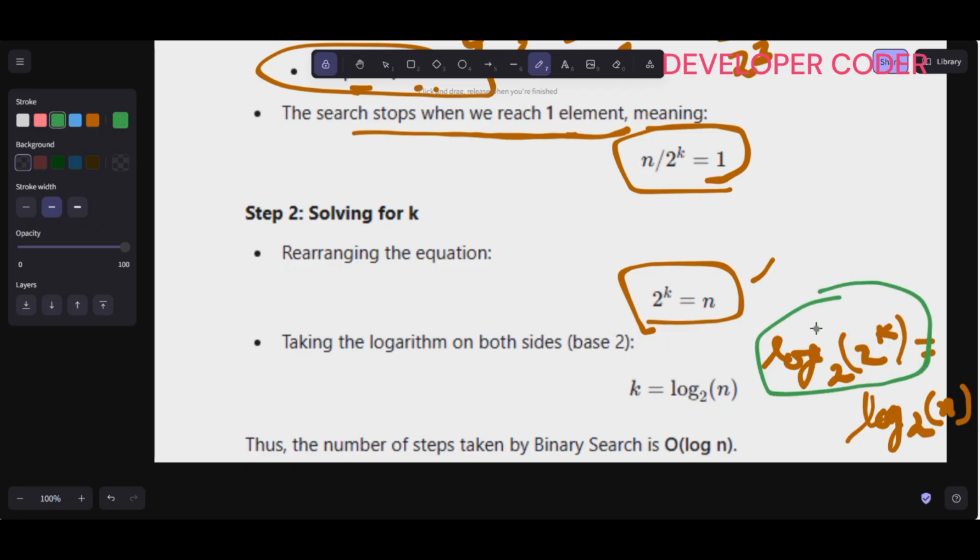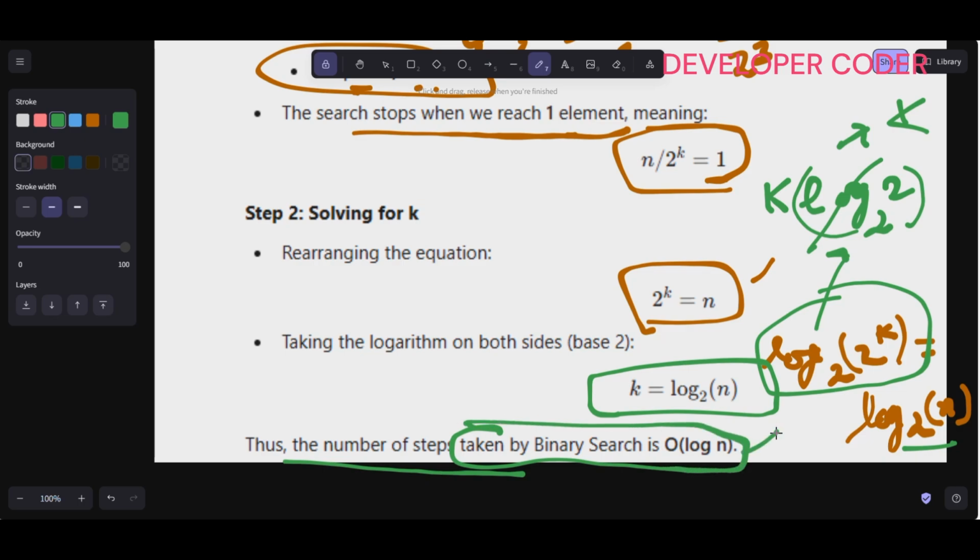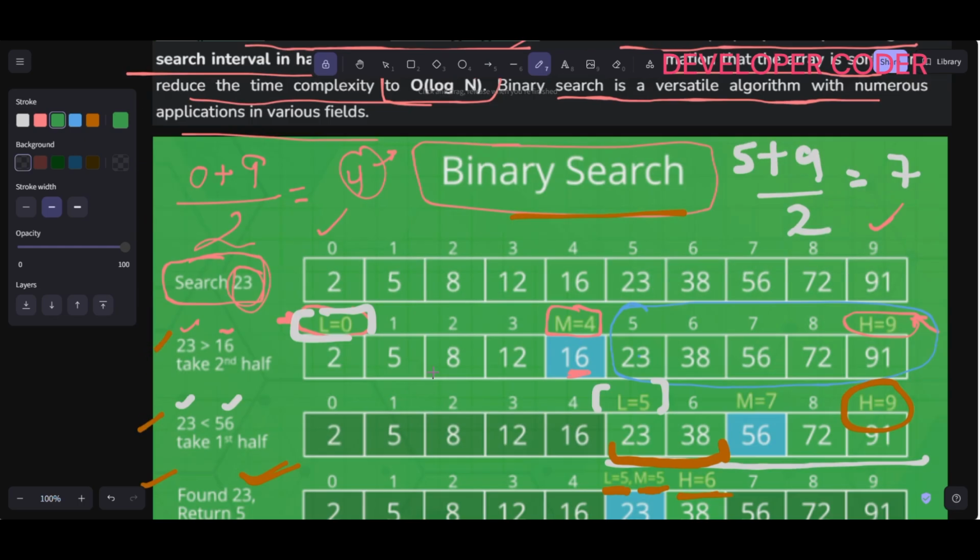And you can solve this part, right? So this is nothing but k times log base 2 of 2, and you know that this value is nothing but 1 only. So here that is nothing but k. So k is equal to log of n. Thus the number of steps taken by binary search is of order log n. Clear? So this is about binary search.